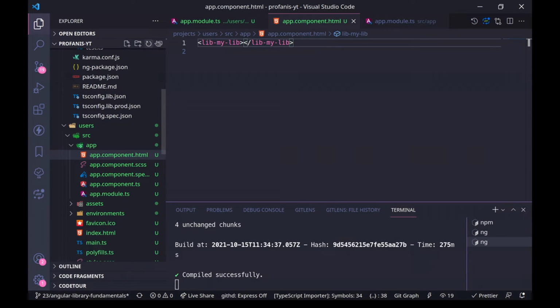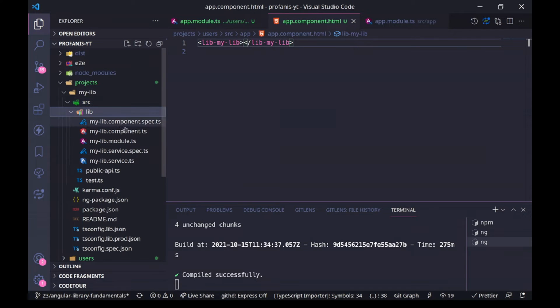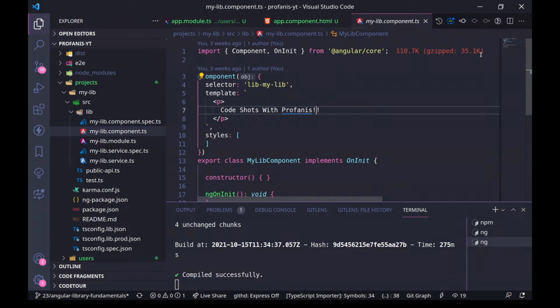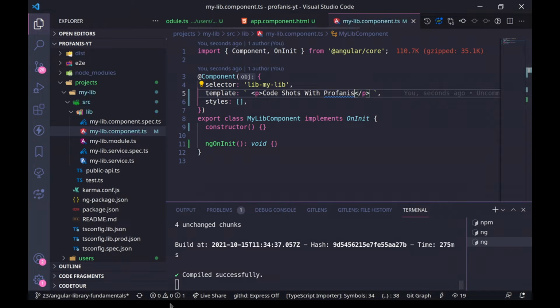And how about now if I go to my library and I want to change this one? I will just delete the exclamation marks, and I will save, and I will go back to the browser. No more exclamation marks here, and neither here. Nice. So this is how we managed to use the same library in a Mono-Repo.